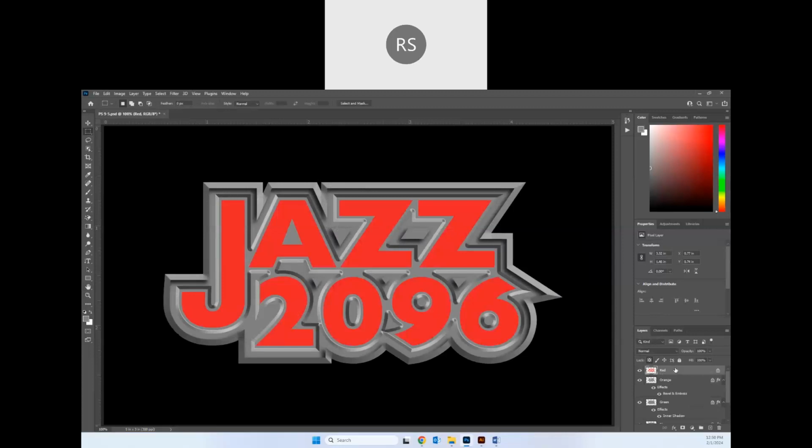Now this in itself is a very good looking logo for the Jazz 2096. So we're going to tweak this a little bit. So we're going to, once again, fill this with neutral gray, our foreground color. Make sure you have the red layer selected.